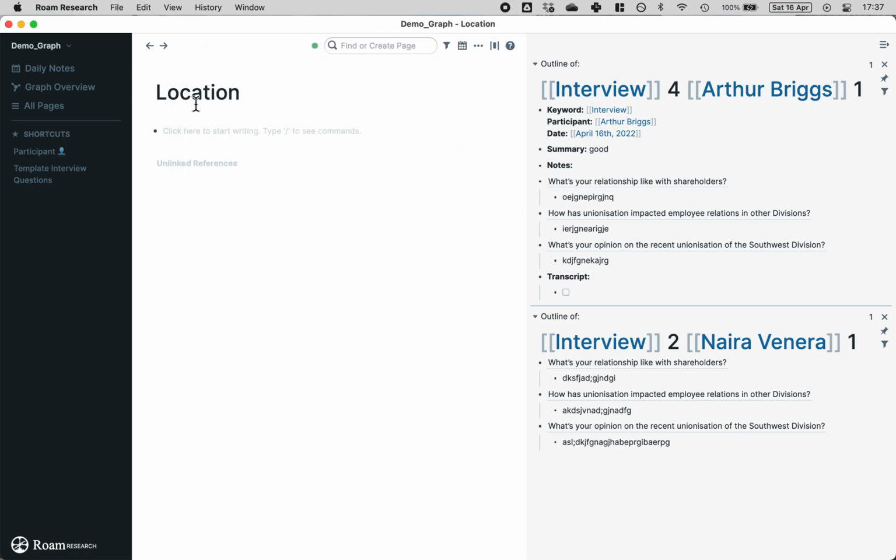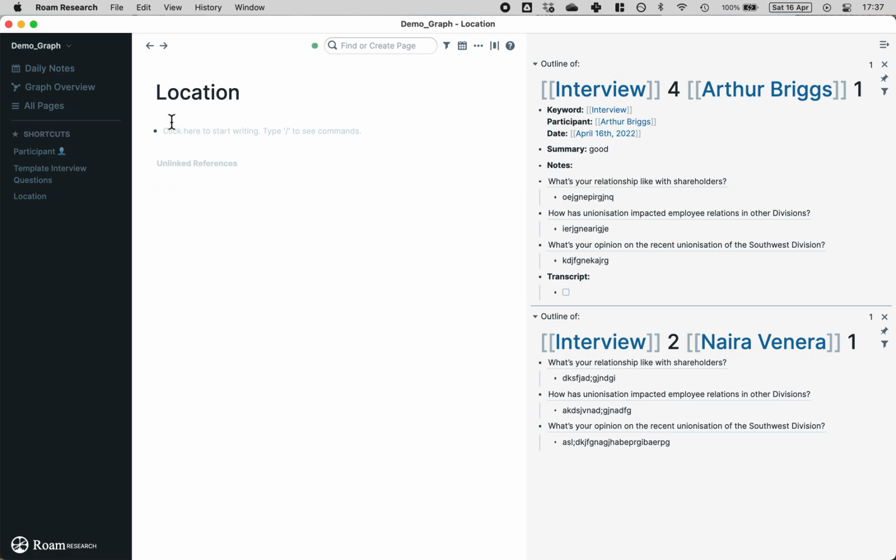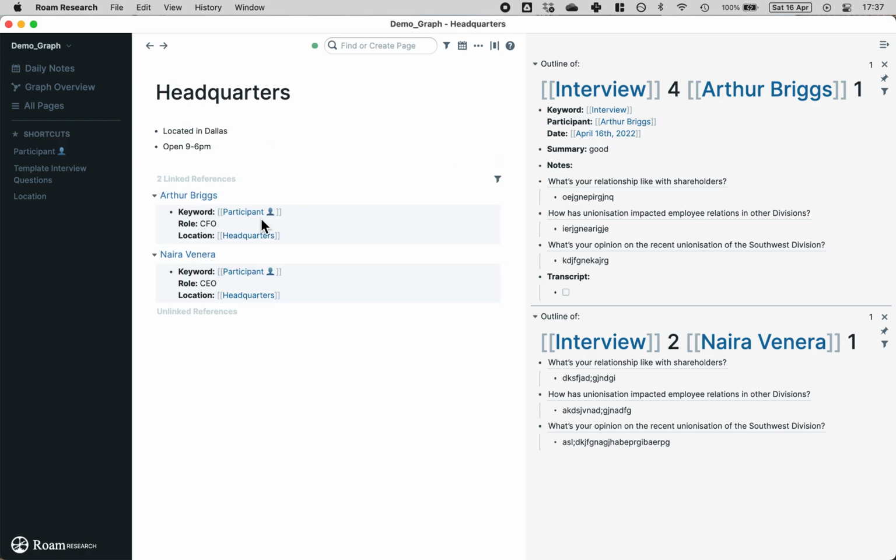So here I've now got a location page that I've created. Let's bookmark that because I'm going to come back to that later. In the unlinked references, all of a sudden, anytime the word location appears, it's an unlinked reference, and you can see how quickly that builds up. Under the linked references, though, you'll notice I haven't got any. So what I might want to do is create a linked reference.